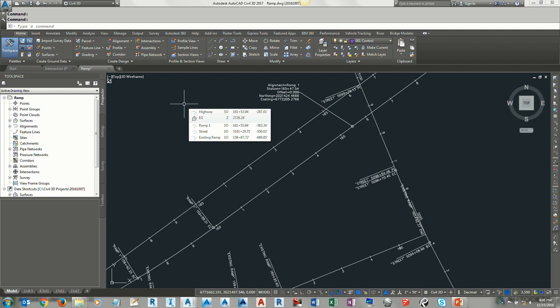So the trick, and this is important if you're going to use the QTO part of it, is that you actually make the alignment a little bit left or right. In this case, we ended up making an alignment that was about 0.01 feet to the left of the baseline that was being used in the corridor. And that was an important point.